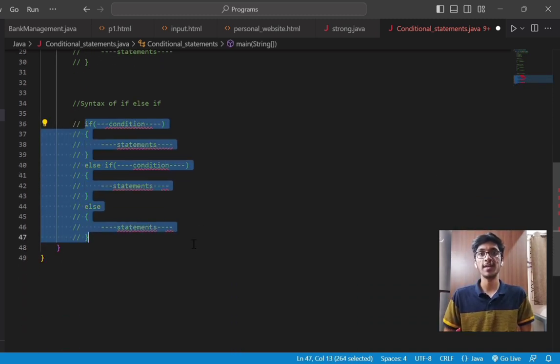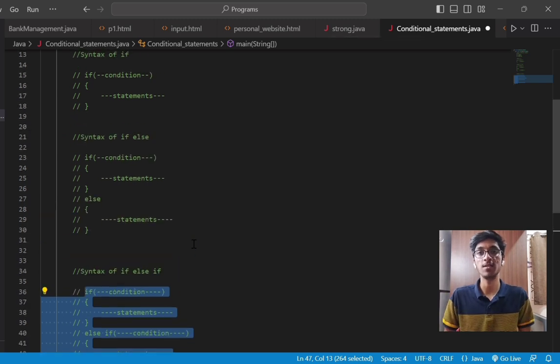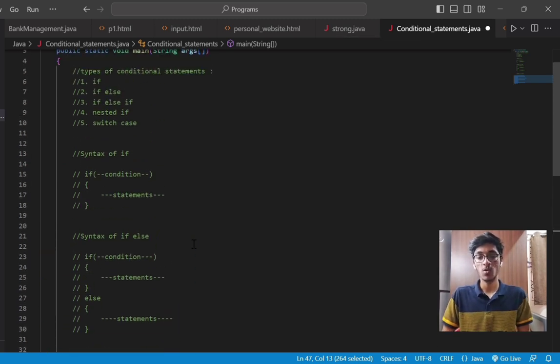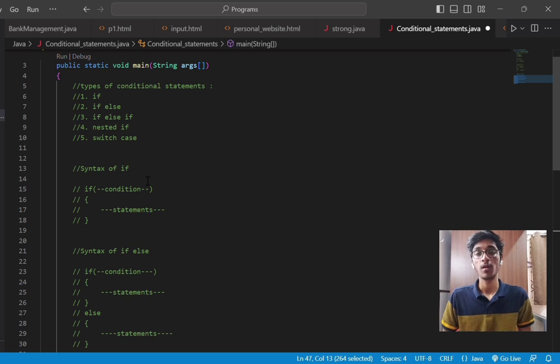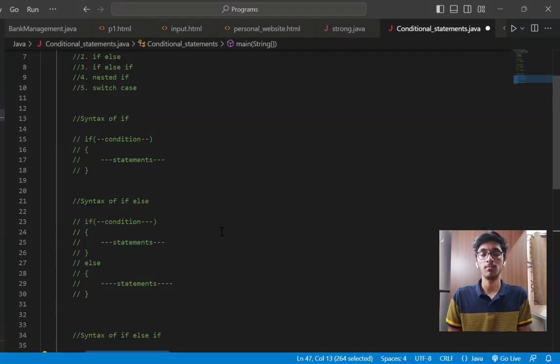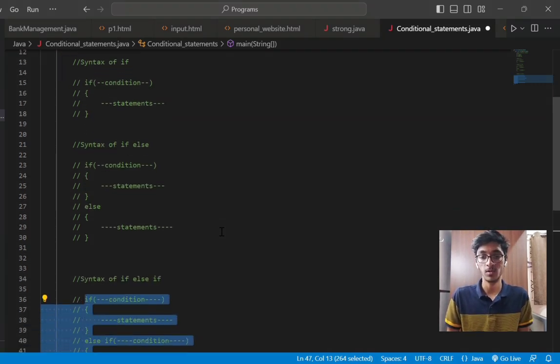So now first let us see what does each of these mean. So first we'll look at if. When you write some condition in if, when that condition which you have placed is satisfied, then only the statements inside it will get executed. We'll look into the examples afterwards.